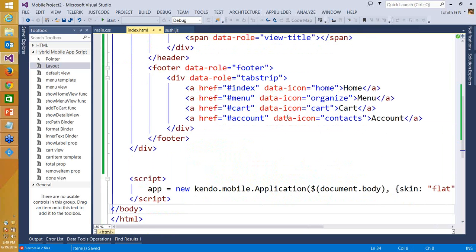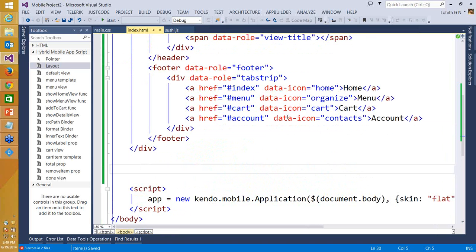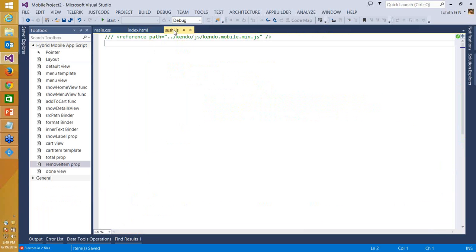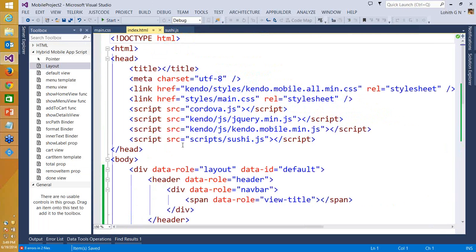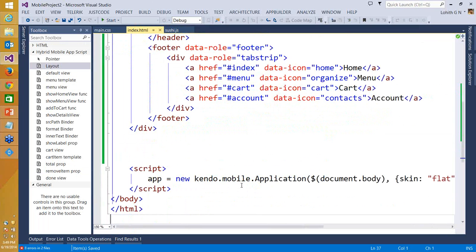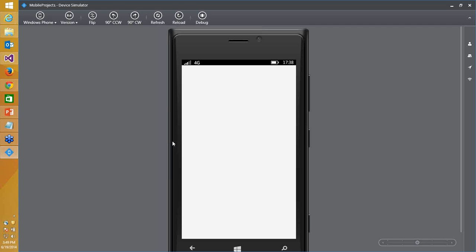So what it needs is a default view first. Let me tell you also that I already have all the CSS built in. I don't want to spend time on the CSS. And I'm going to be using this sushi.js, one of the JavaScript files that I'll be using. I have added references for everybody. If you see here, I have a reference for Kendo Mobile, and then I have the reference for the sushi. So first thing, as I said, we need this line which says Kendo Mobile application. And of course, we're going to be looking at Windows Phone only. We're not going to be looking at anything else.